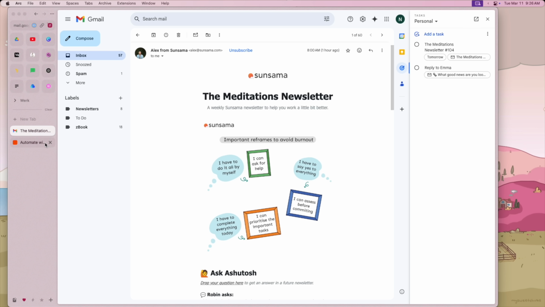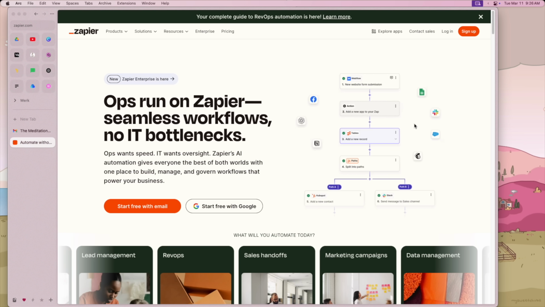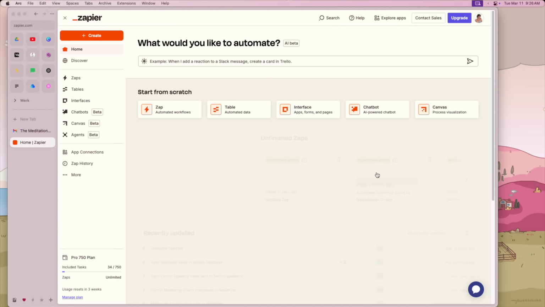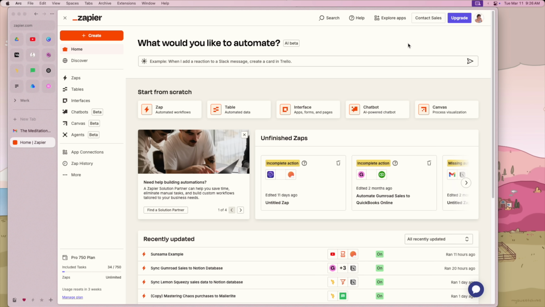So let's actually build this out in Zapier so you can see what this would look like from an actual workflow perspective. If you don't already have an account with Zapier, like I said, it is free to sign up. So go ahead and set up your account. And then once you are signed in, you will be able to actually create what they're calling zaps. This is the actual automation process.